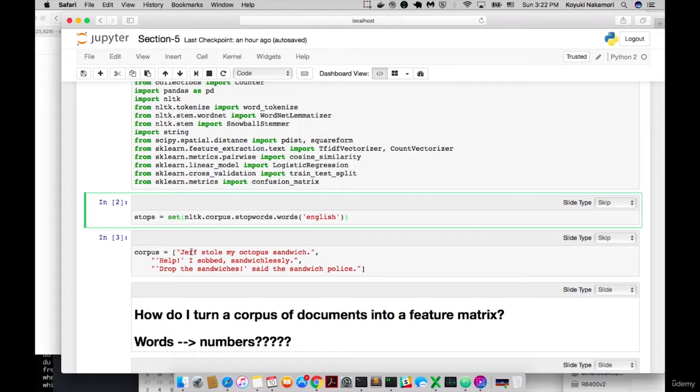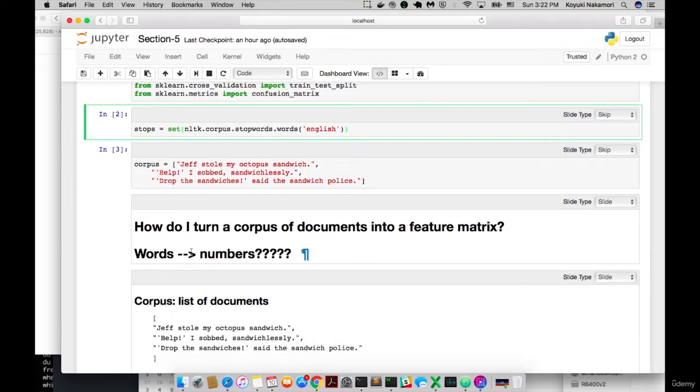So first of all, let's define some terms. The corpus you can think of as a list of documents. You can say, Jeff stole my octopus sandwich, and that's the first document. You can have, drop the sandwiches, and say, the sandwich police. So you can have all these lists of texts. One text is a document, and then you can have a list of documents, and that's called a corpus.